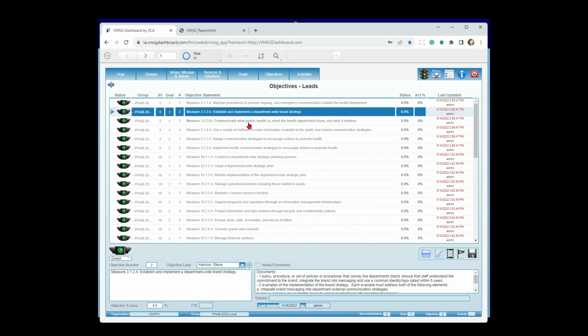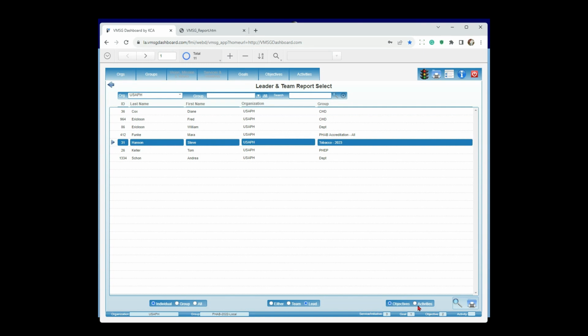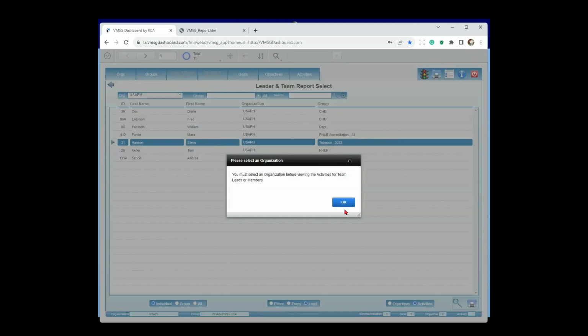And then I also have the option at the bottom here, if I want to say, I want to look at all of the activities that Steve is assigned to as just the team lead, and I want to see the report instead of the editable screen. I want to see the report. I can click on that.